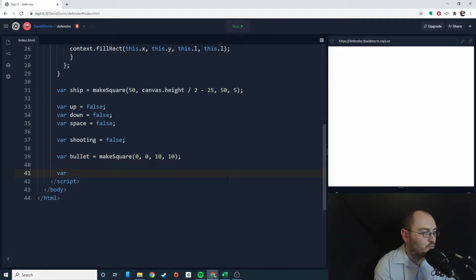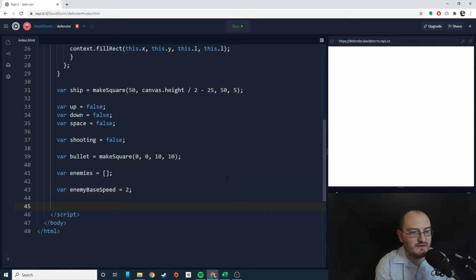Now we're going to create an array of enemies. Var enemyBaseSpeed will be 2. And then we're going to use a function to create enemies. Function makeEnemy.